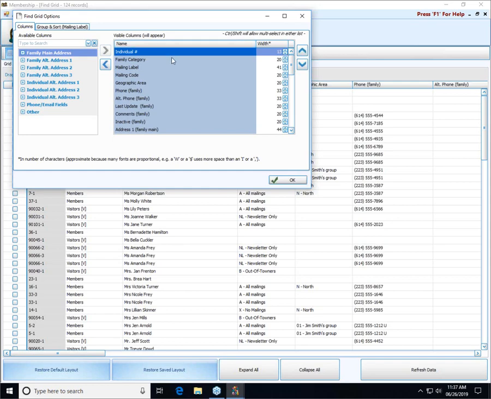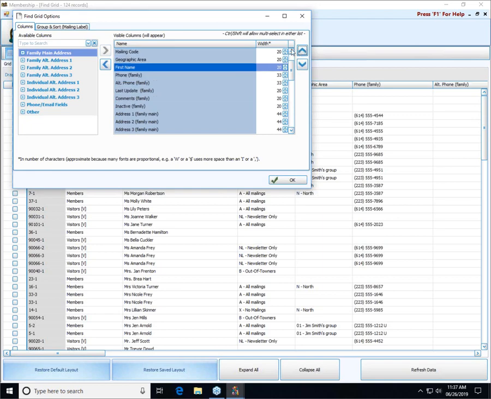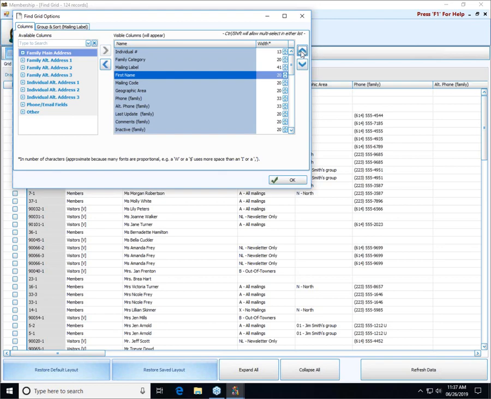And so we can go through the fields and decide exactly which columns of information we want to see by moving them between the two sides. We also have up and down arrows here at the far right where we can move a field up or down the list. For example, I'm going to click on the first name and move it way up so that it is beside the mailing label, so that it makes that more clear, like we were talking about a few minutes ago.